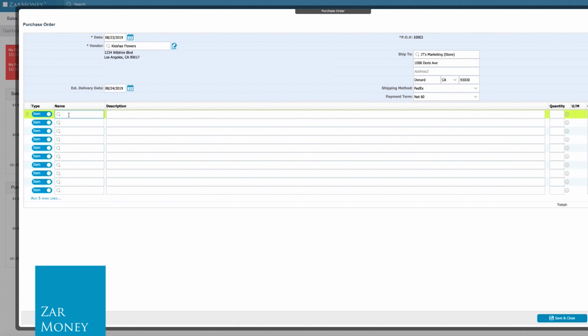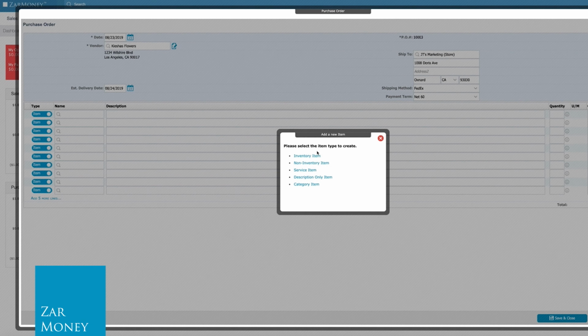Now you're ready to add your items. Click inside the first column where it says Name. Enter a product that you have previously posted. In this case, we will add a new item. Click on Add a New Item. Select the item type. In this case, you will choose Inventory Item.